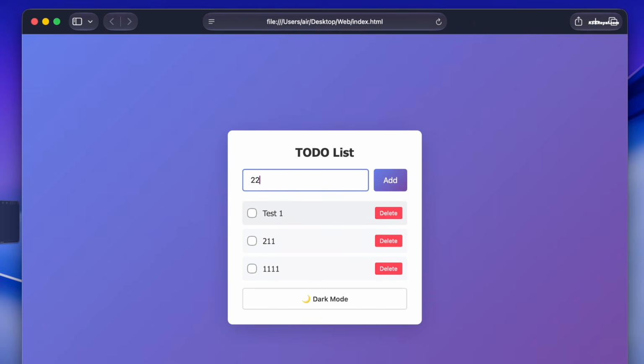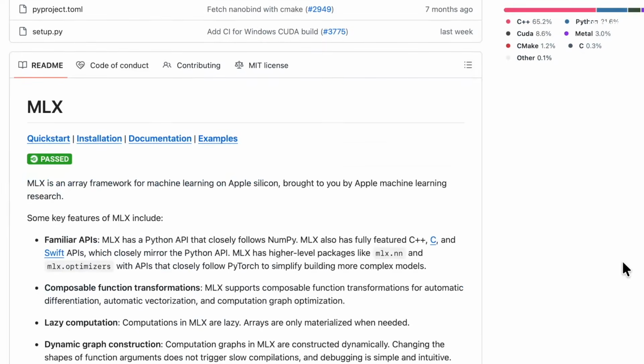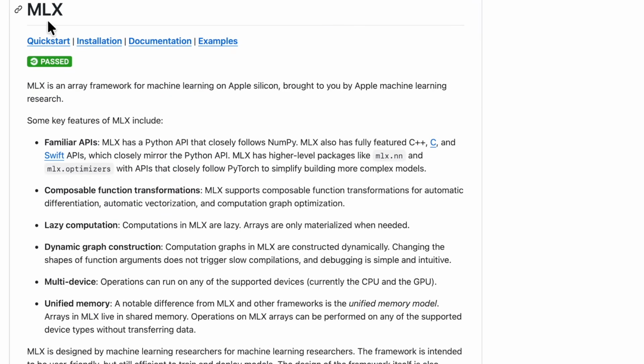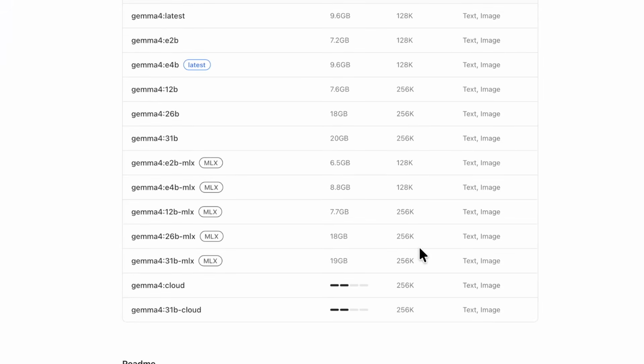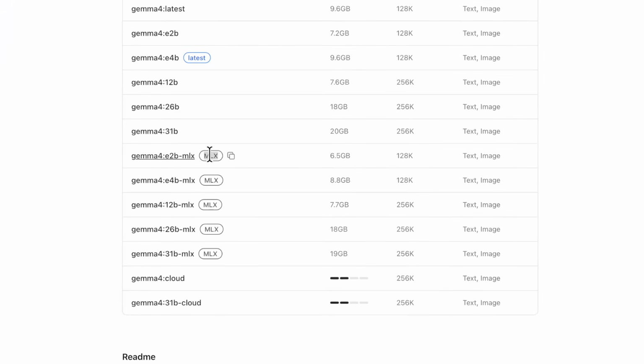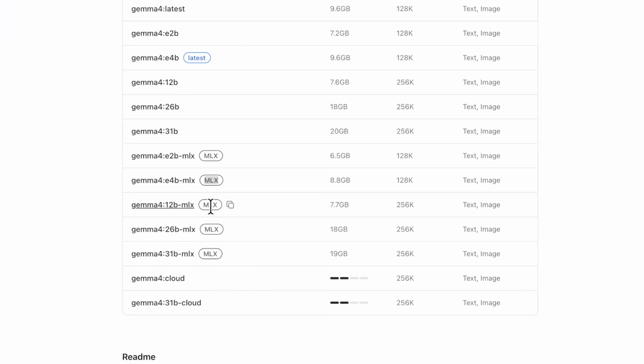So what is MLX? It is Apple's open-source machine learning framework built specifically for Apple Silicon. Unlike most AI frameworks that were originally designed for NVIDIA GPUs, MLX is optimized for the Apple Silicon Mac. It takes advantage of Apple's unified memory, allowing the CPU and GPU to share the same memory resources. This lets you run large AI models efficiently and completely offline.